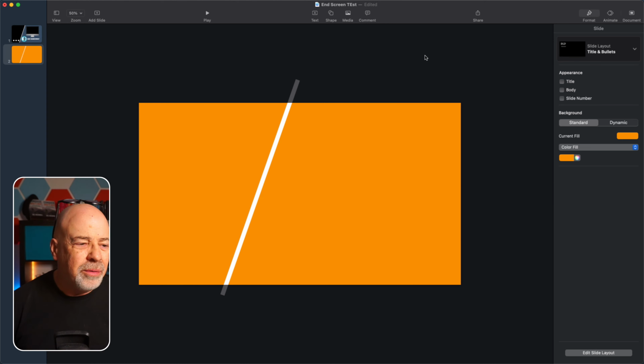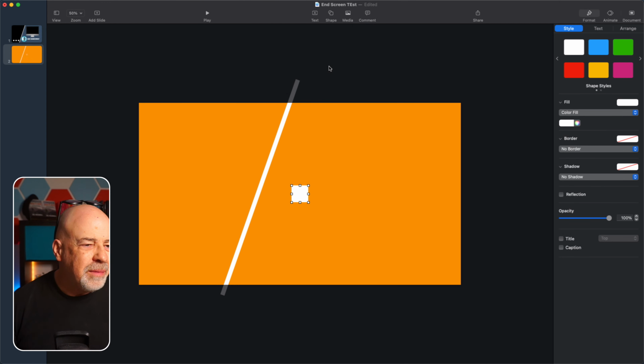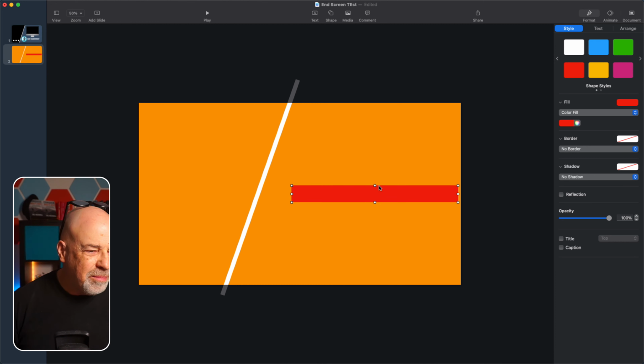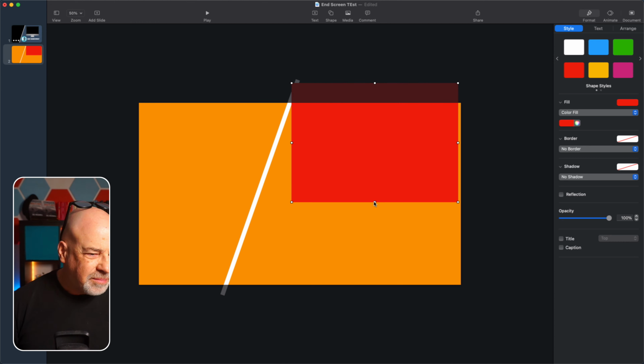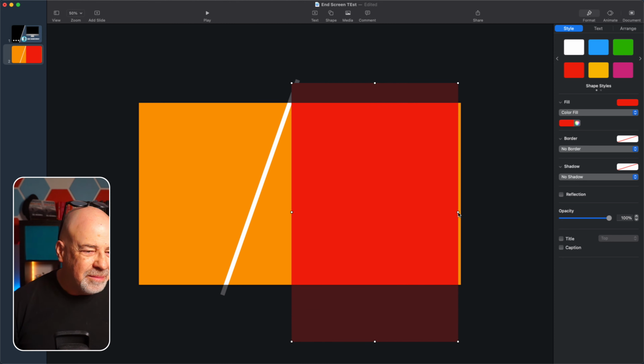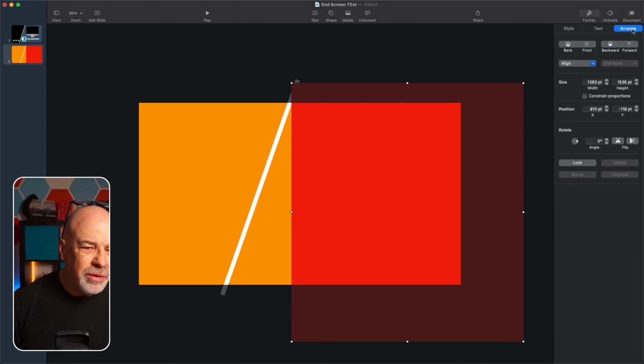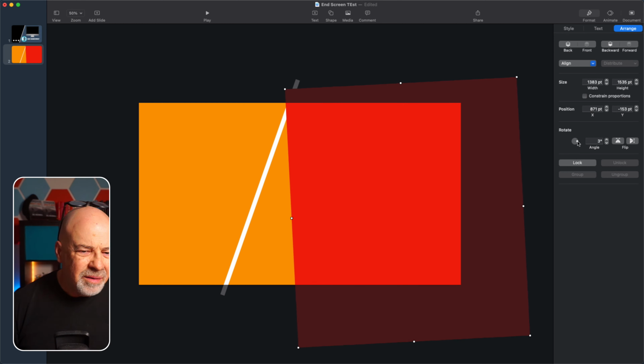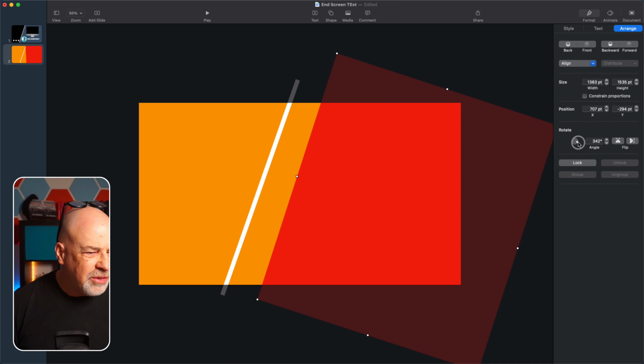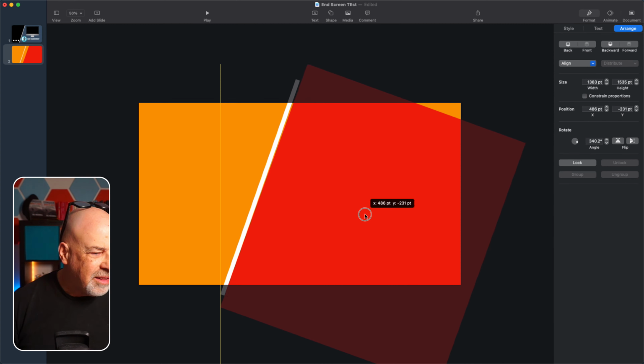Now, what I want to do is make this portion here that's angled a different color. So I'm going to go in, I'm going to pick a square. Let's make it red. And I'm going to make it big. And then I'm going to rotate it, as closely as I can get to that. Now that's close.